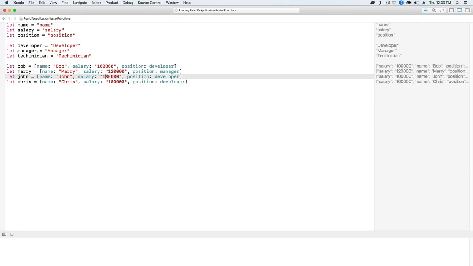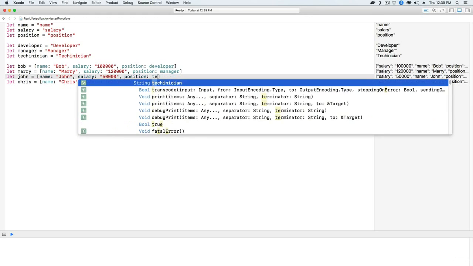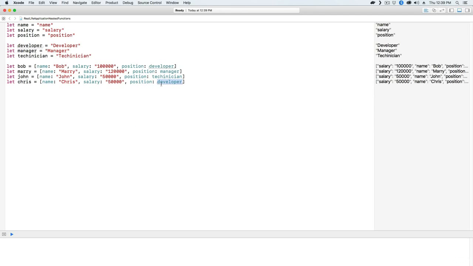She'll get 120. John, let's say he gets 50, and here he is a technician. And here I'm going to try to type technician again. Technician. See, I know I typed it wrong, but I want to show you what happens if you try to type it all the time. Okay, now we have this.